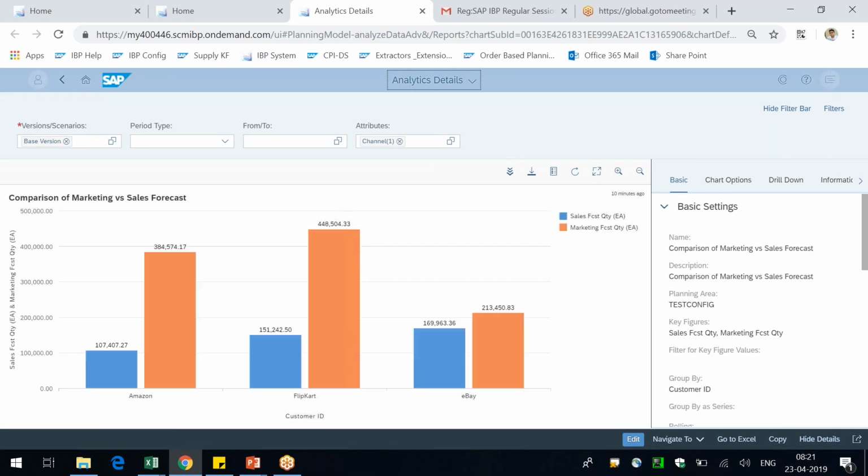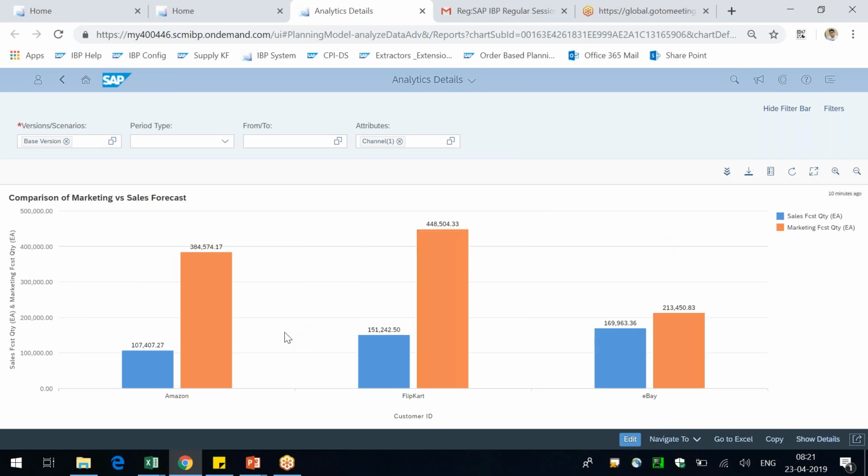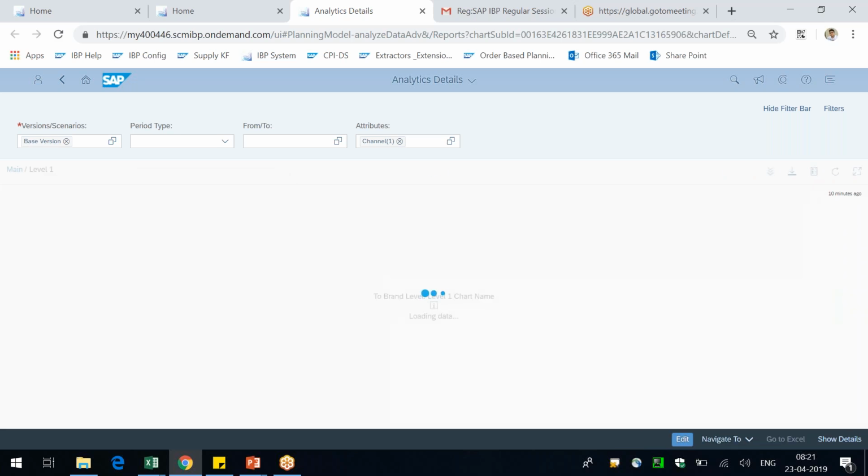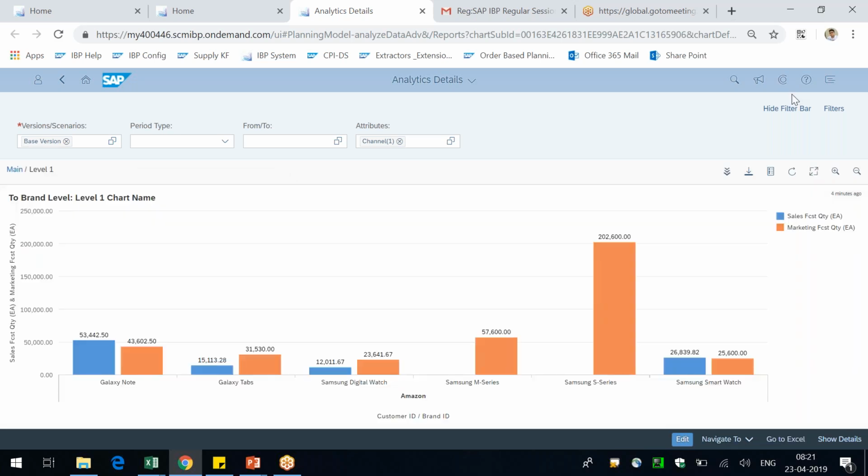So this is the chart. Let me hide this. Amazon, this is a value 3,84,000. I'll click on this. I'll say drill down. So now for Amazon, we can see it showed the different brands that are there, customer ID / brand ID. Click on this main, it goes back to the main screen.